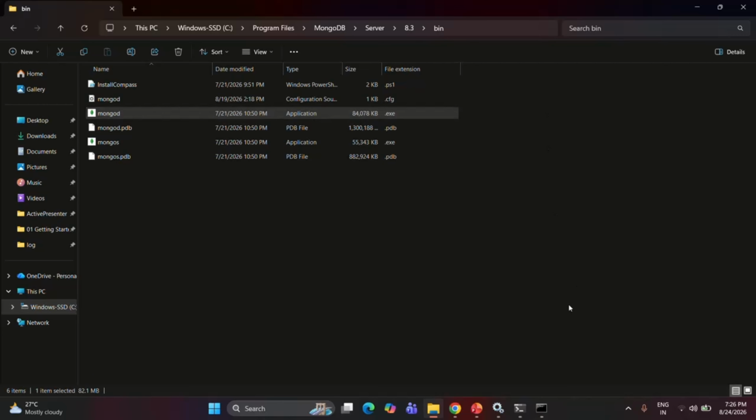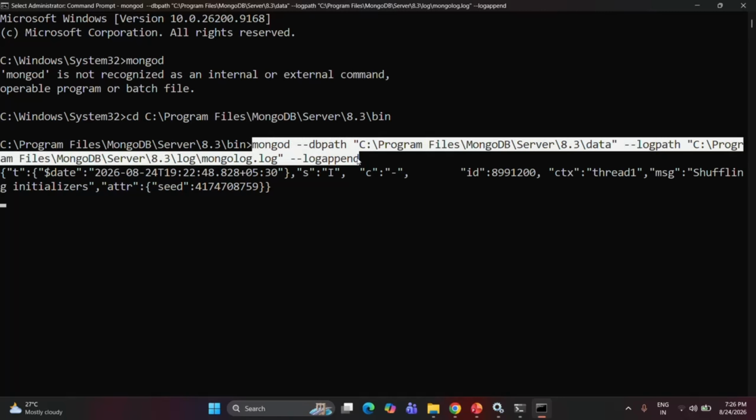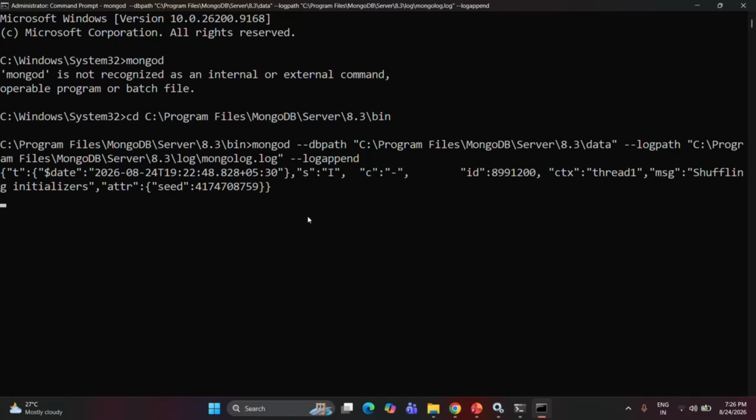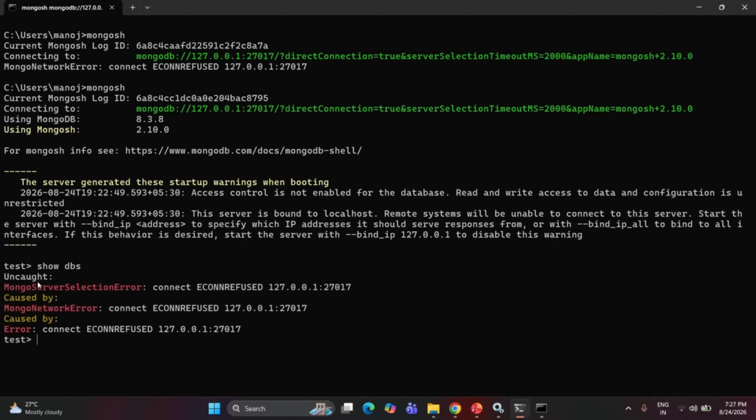And now we should be able to execute this mongod command from any directory in this system. So let me go ahead and copy this command and stop the MongoDB server by pressing Ctrl C. So now MongoDB server has stopped. It is not running in the foreground also. And that's why now if I try to, let's say, list all the databases by running this show dbs command, we should get an error.